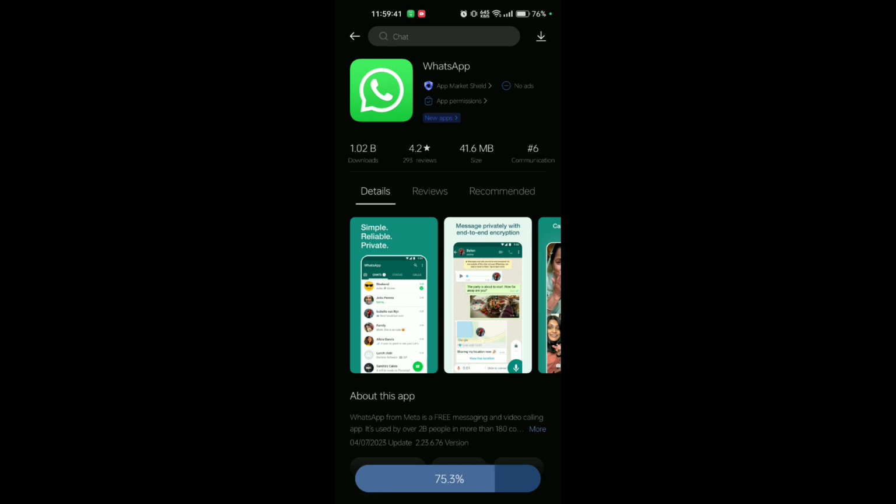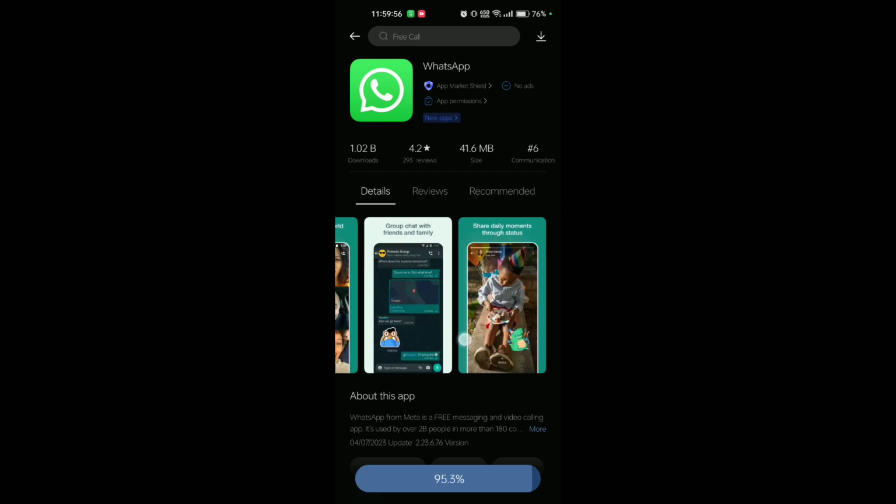Well, WhatsApp is a popular instant messaging app that allows users to send and receive text messages, voice messages, photos, videos, documents, and make voice and video calls over the internet.